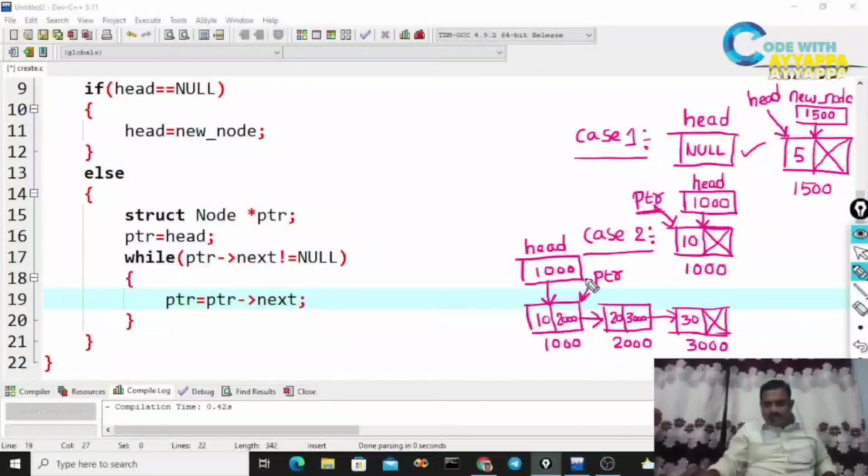Now observe this diagram. Here this is the ptr. Now it is moved to the next node in the linked list. Go to the loop beginning. What is ptr arrow next? ptr arrow next contains 3000. 3000 is not equal to null. Again we have to enter into the while loop. ptr equal to ptr next. What does ptr next contain? 3000. 3000 will be assigned to ptr. Now ptr is here. Okay? So now ptr is here.